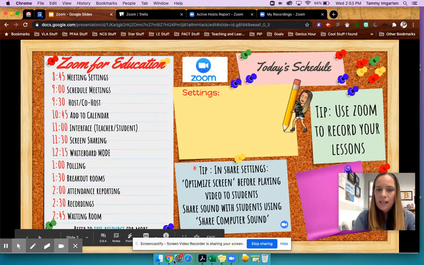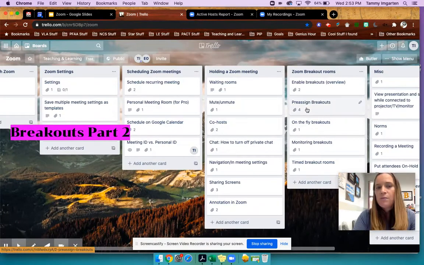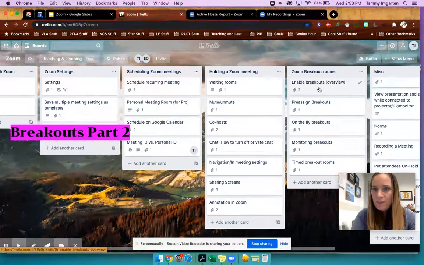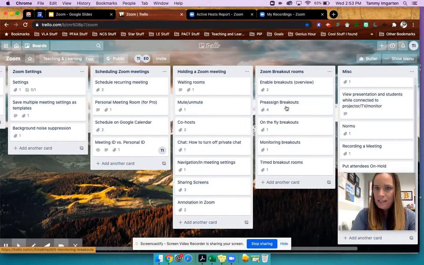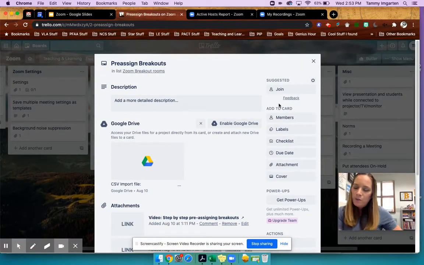There are two things I wanted to talk about, and I still need to do some thinking around, which is how to pre-assign breakout rooms. If you click this button here, it's going to take you to this Padlet-like resource that has all the resources I picked out for you regarding Zoom. One of them under breakout rooms is pre-assigning breakouts. What Zoom allows you to do is, when you're starting a meeting, pre-assign the breakouts.